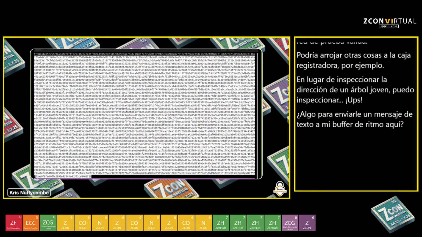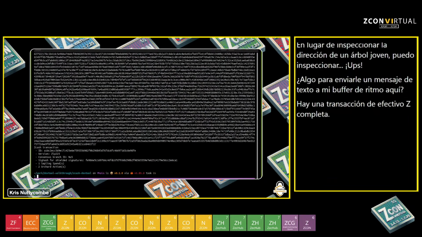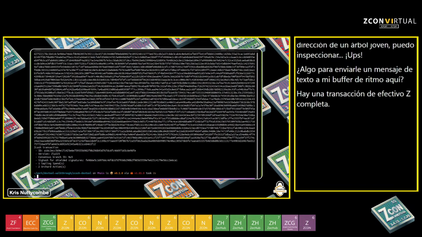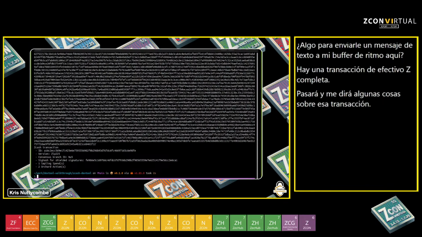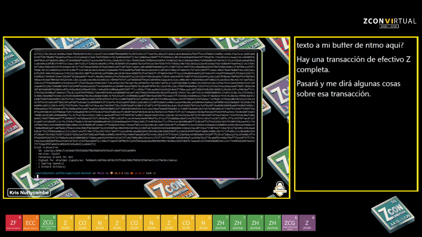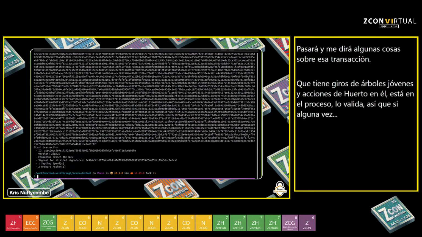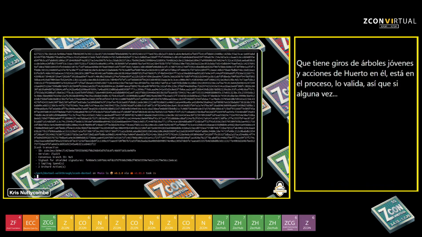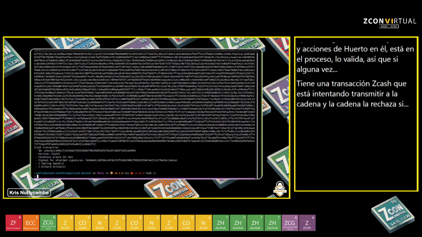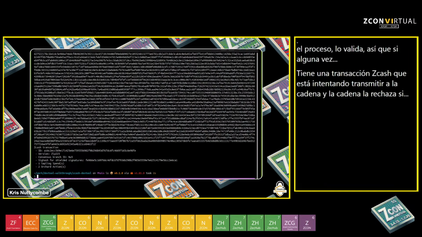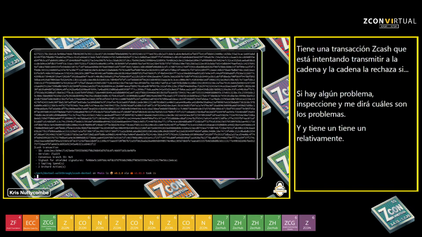There's a full Zcash transaction, and it will go through and tell me some things about that transaction. It'll tell me that it has Sapling spends and Orchard actions in it. In the process, it validates it. So if you ever have a Zcash transaction that you're trying to broadcast to the chain and it's getting rejected from the chain, if there are any problems, Zcash inspect will tell me what the problems are, and it has a relatively nice error display.